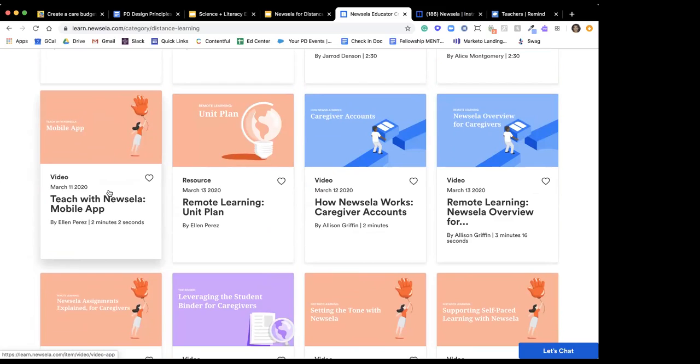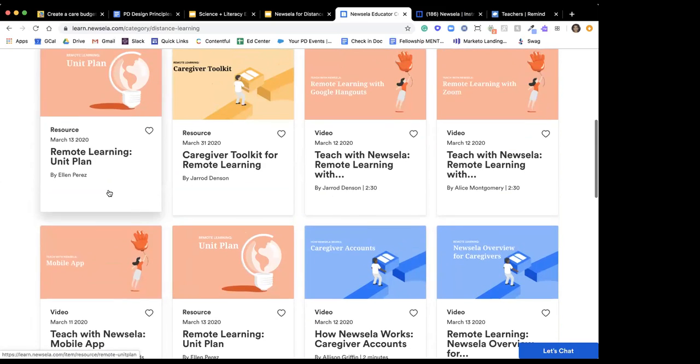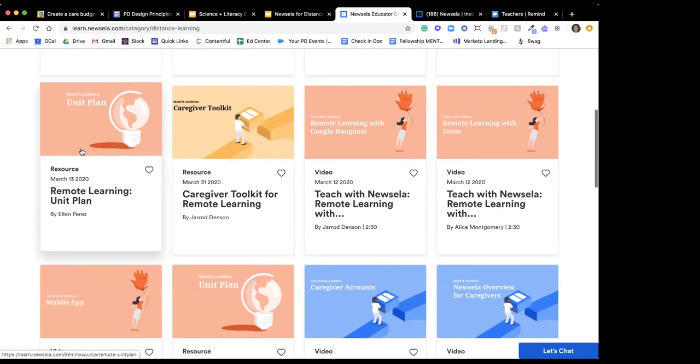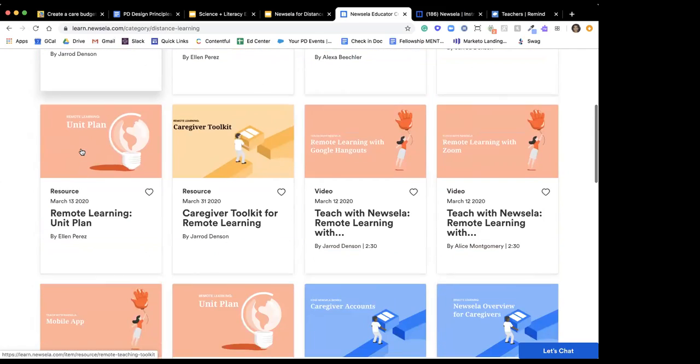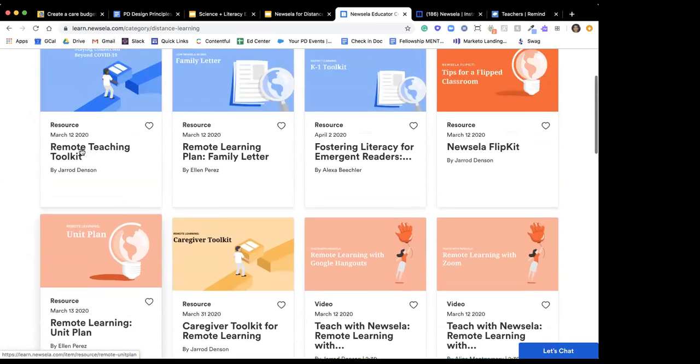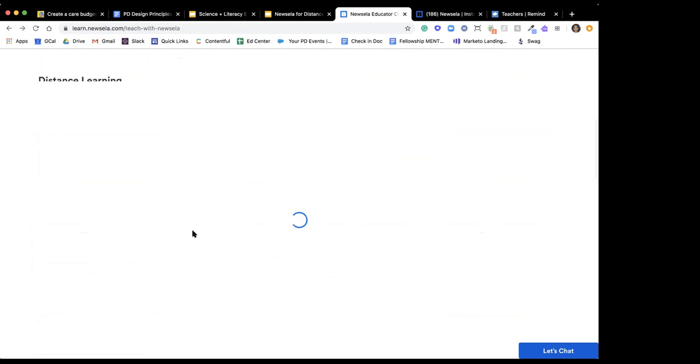This one's really important: how to use the mobile app. Fun fact, the Newsela mobile app is available on iOS and Android, but doesn't require internet. So students can actually work on Newsela offline, right? Which is pretty cool. That video is about 2 minutes, and it goes over how the mobile app works for students, which is really nice.